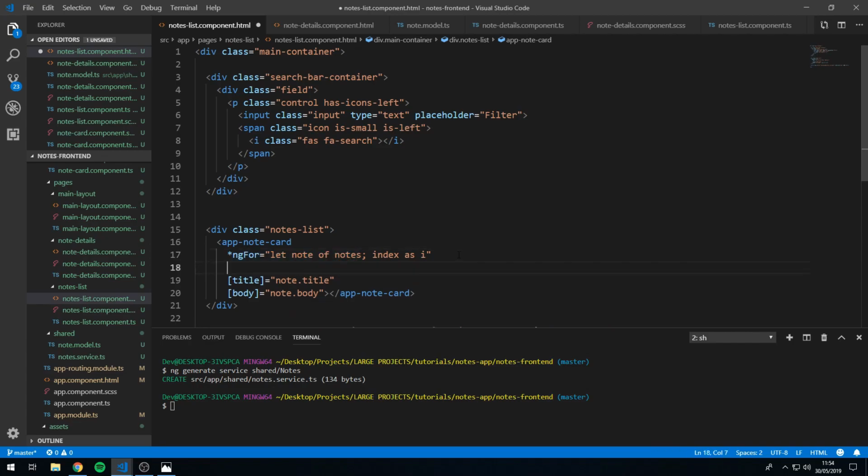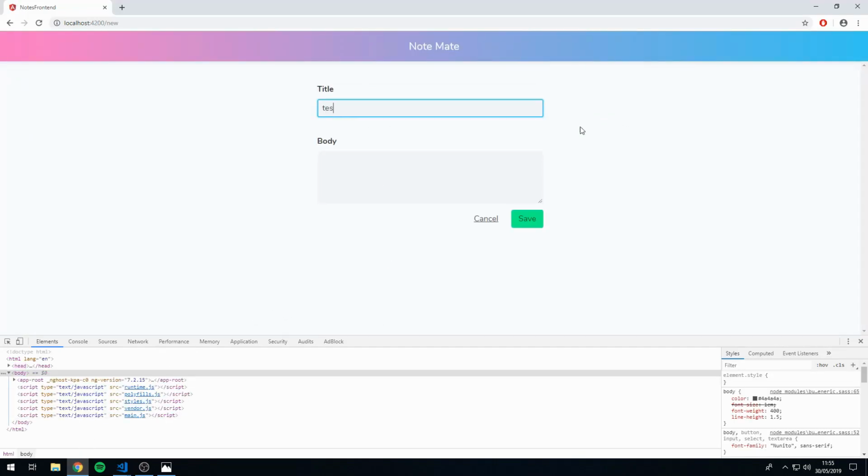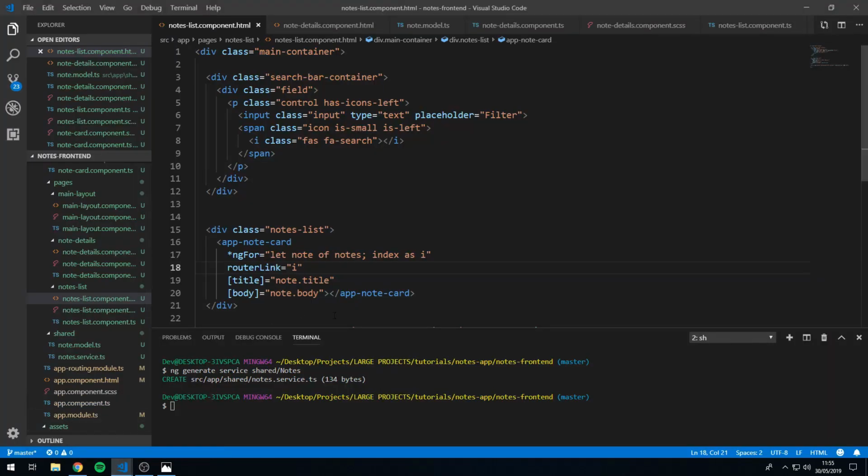Great, so now we can add a router link and set this to i, so that this will take us to /i. Great, so let's save this now, and let's go to the app, and let's first of all add a new note, and let's try and click on this, and that now takes us to /i. But this is the literal string i, not the index, and that's actually because I made a mistake here, and this has to be encapsulated in square brackets. So there we go, and now this should work.